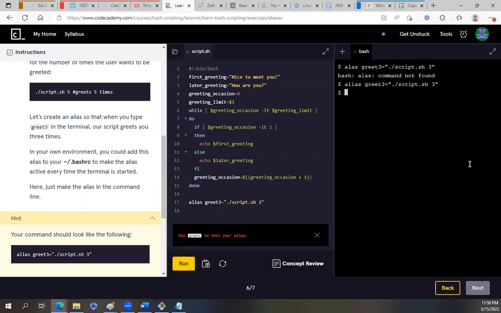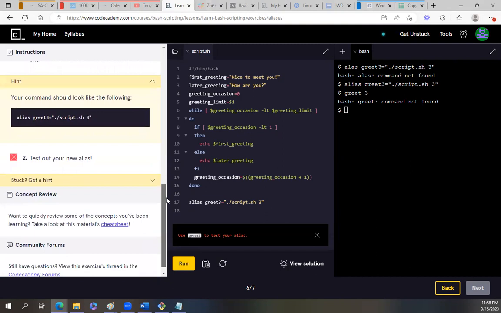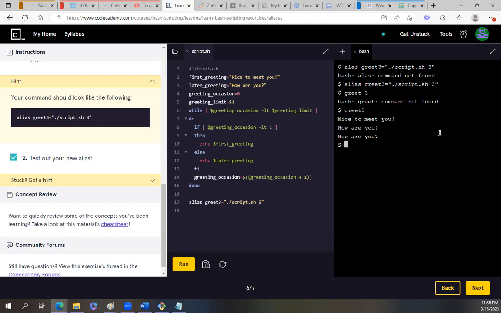Use greet 3. So this is the alias. We're gonna see what that says. Greet not found. Test your new alias. Greet 3. Oops, I didn't do it right. It should be greet 3 with no space. Nice to meet you. How are you? How are you? Okay. All right.